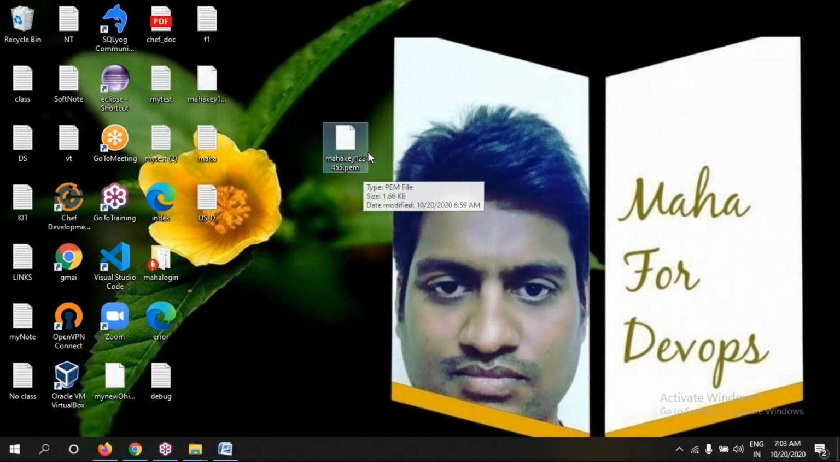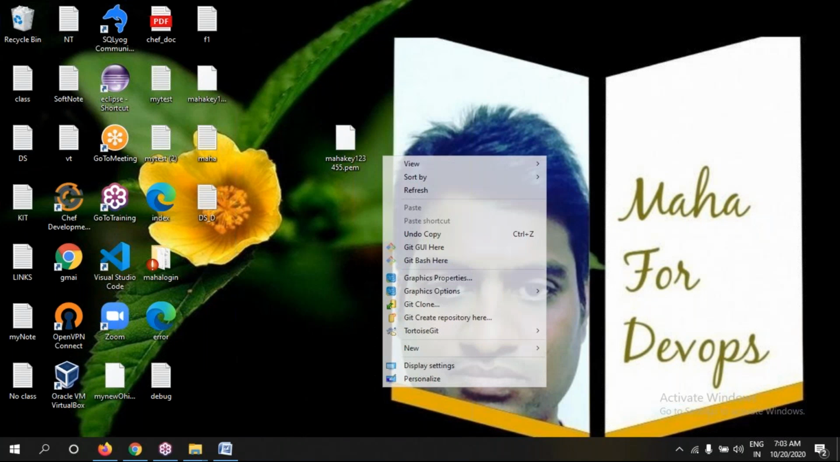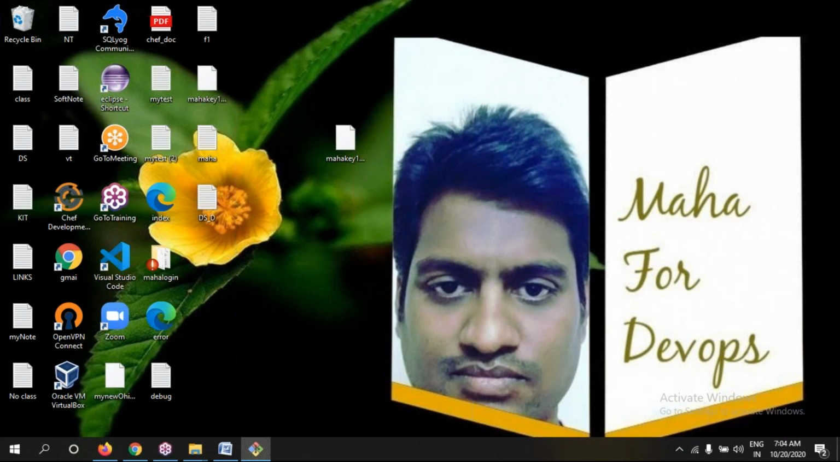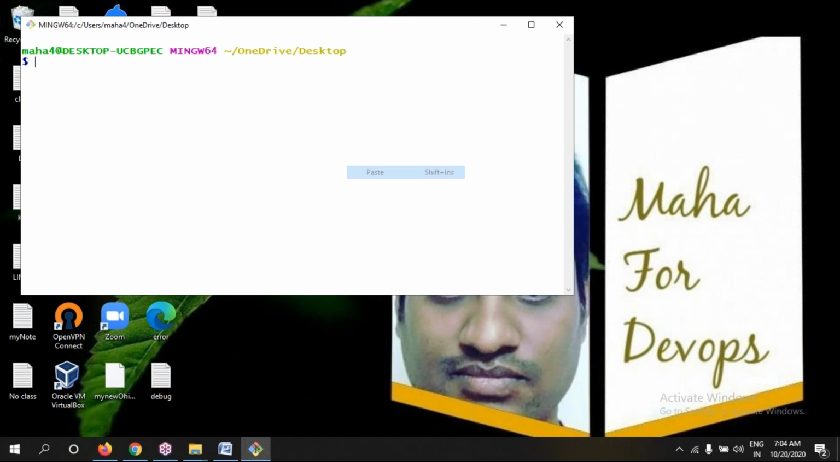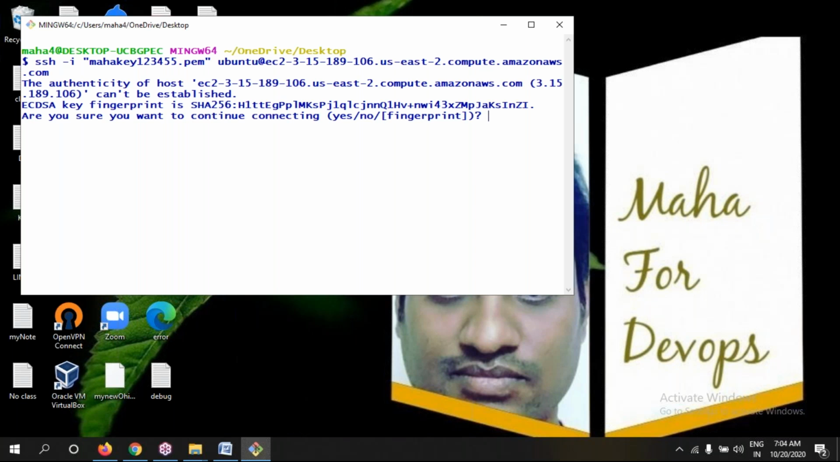Go to where exactly you downloaded the PEM file, or where you copy pasted it. Not only desktop, go to any folder. Then right click and the Git Bash option will appear. Double click on it and paste it. That's it. It's going to ask a yes or no question. Guys, please say yes.